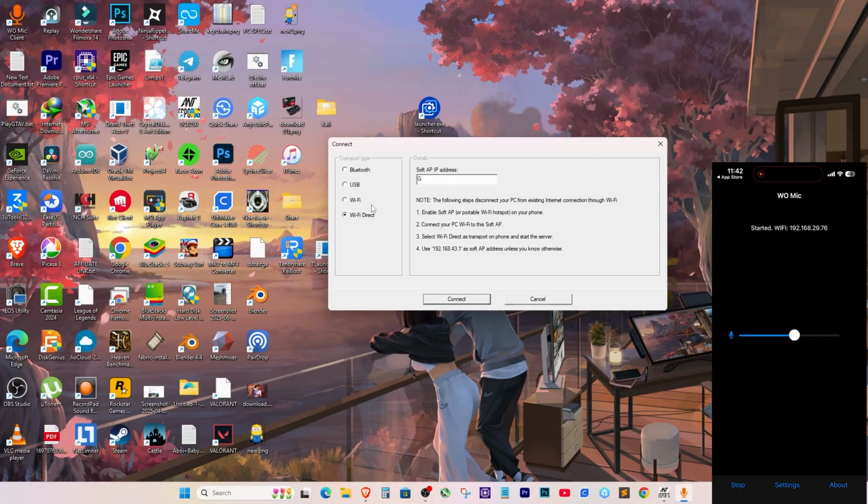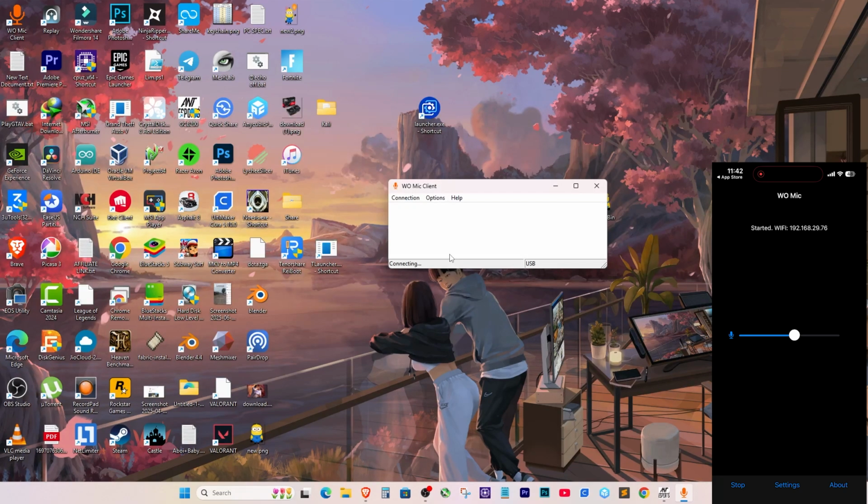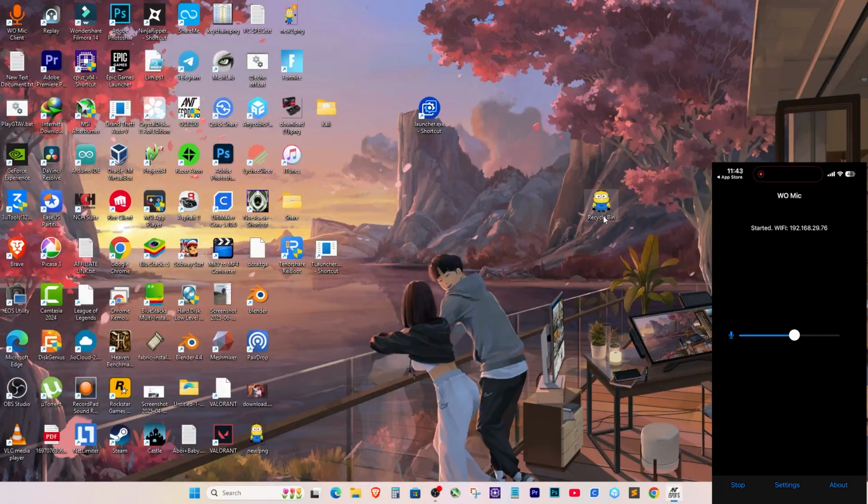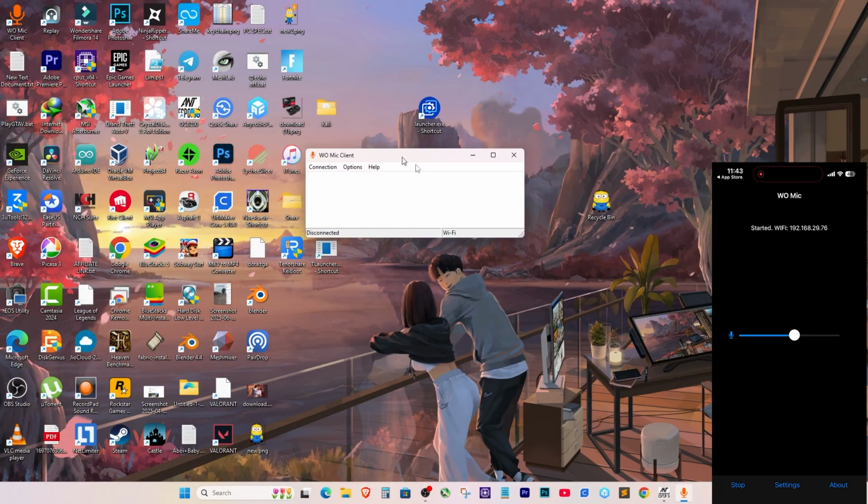Quick heads up here, if you didn't restart your PC earlier, you might see something weird, like the IP showing as just a letter, or you might get an error when connecting. If that happens, don't panic, just restart your PC once, open everything again and you'll be good.